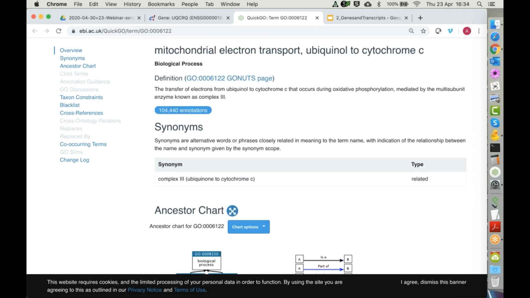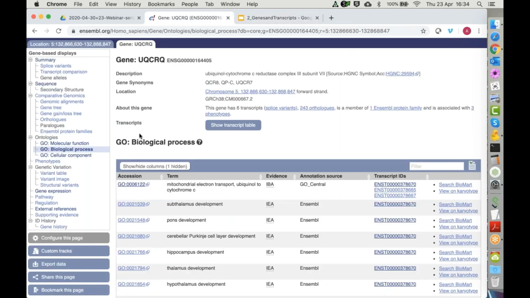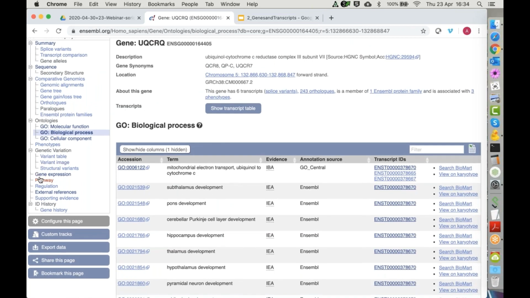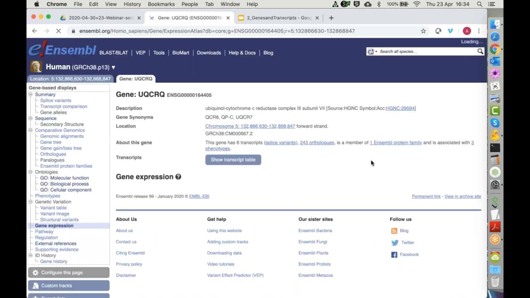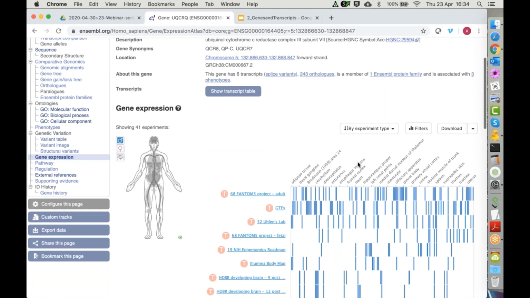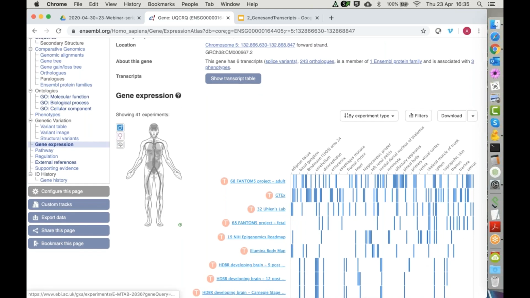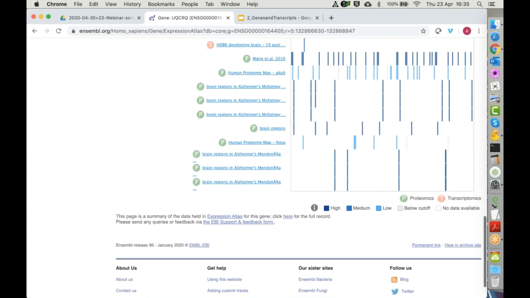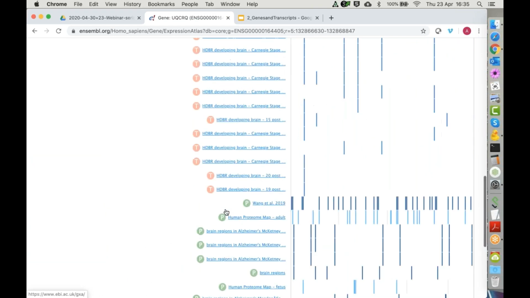Okay, I'm going to close this and go back into Ensembl. And I will click on gene expression towards the bottom of the menu now. On this page, we display data and, in fact, the interface that we get from Gene Expression Atlas, which is also an EMBL-EBI resource. You can see the link here at the bottom.